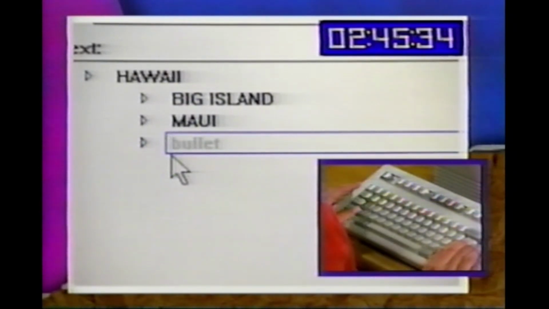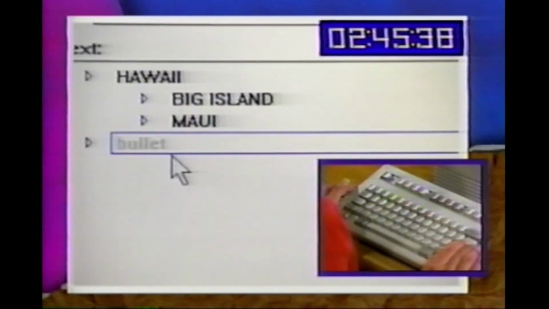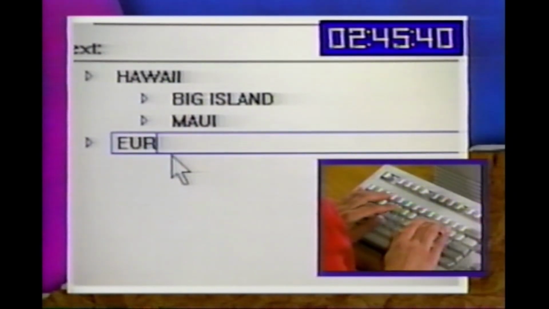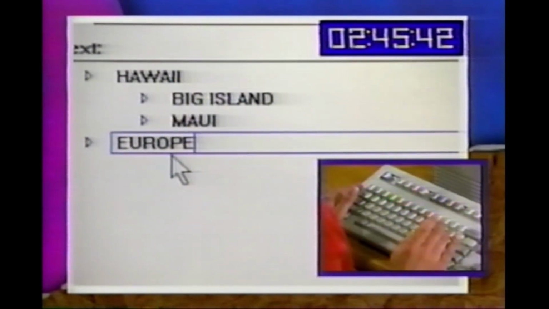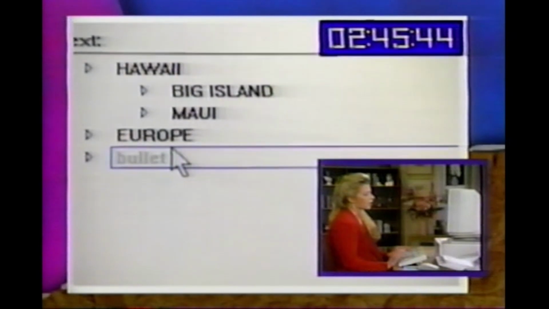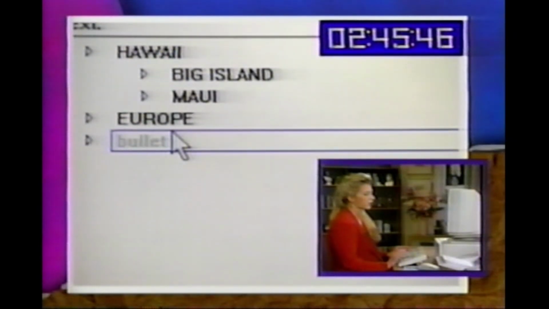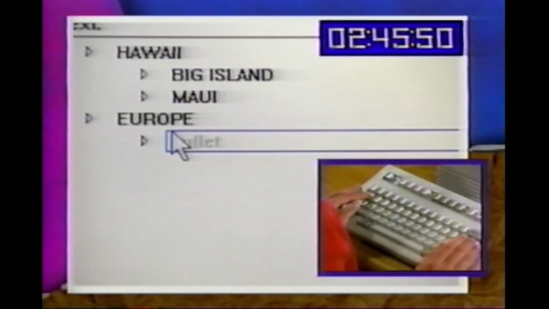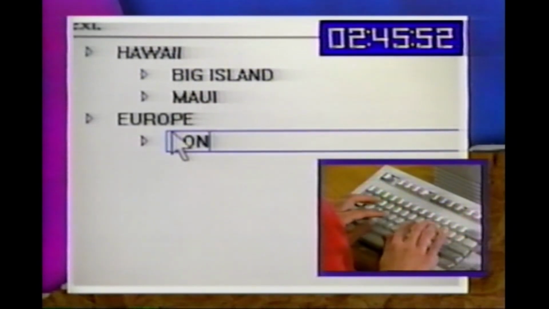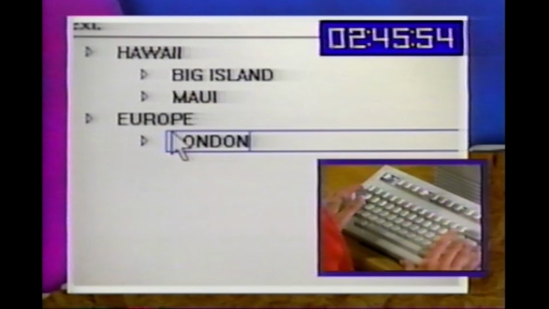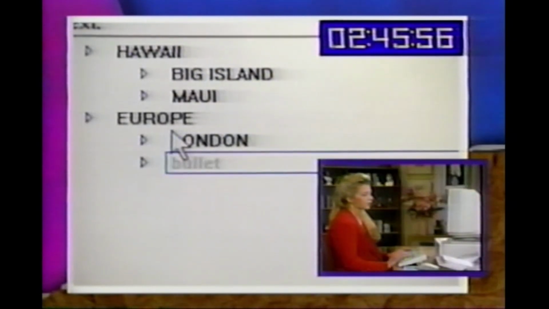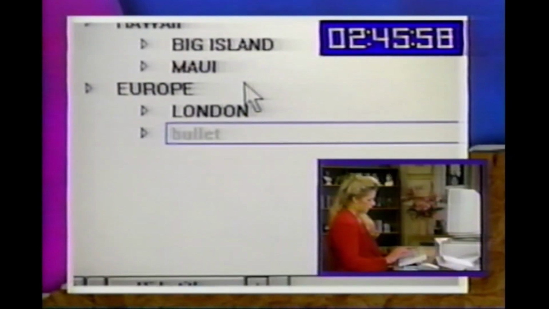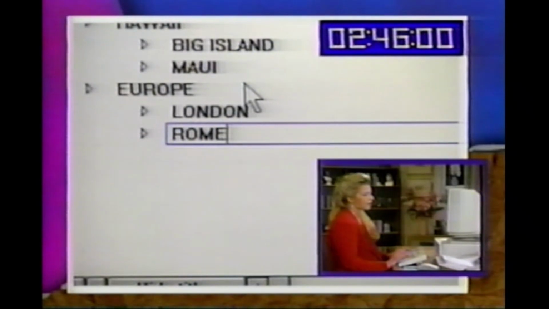So I'm going to press Shift-Tab to move the indent to the margin. And now we're going to type in Europe, because this is another world travel destination. Press Enter, and now we're ready to put in information about Europe or another bullet item. I'm going to press Tab because we want to indent and type in London. And next, we're going to type in Rome. Press Enter, and we type in Rome, press Enter.